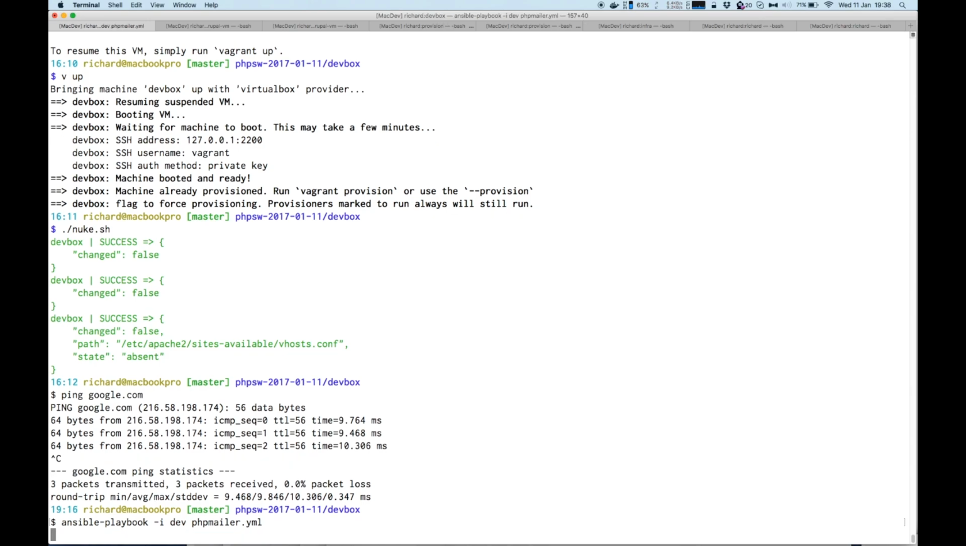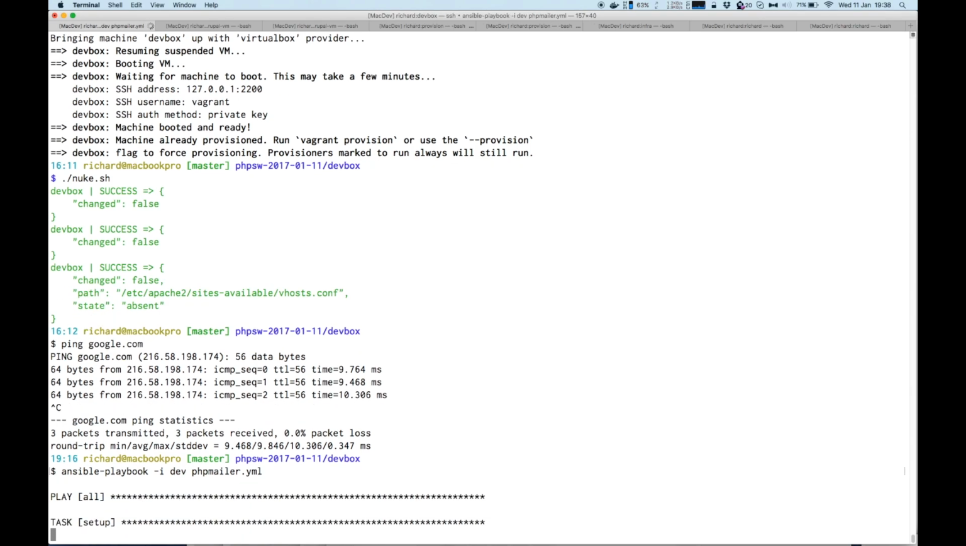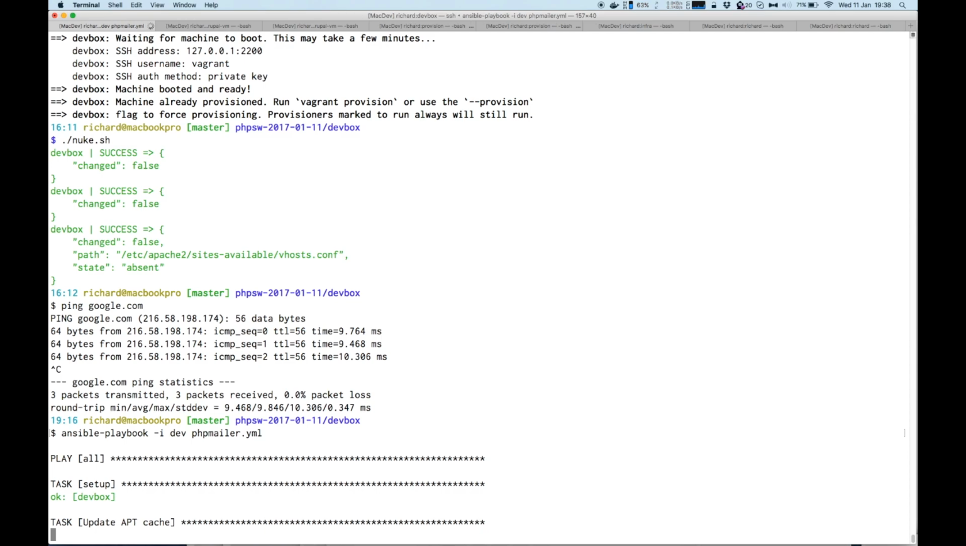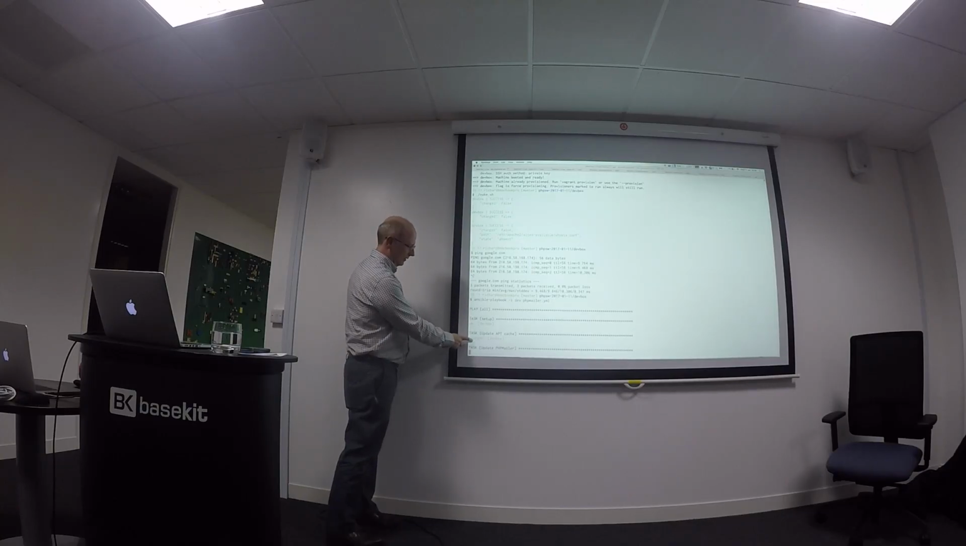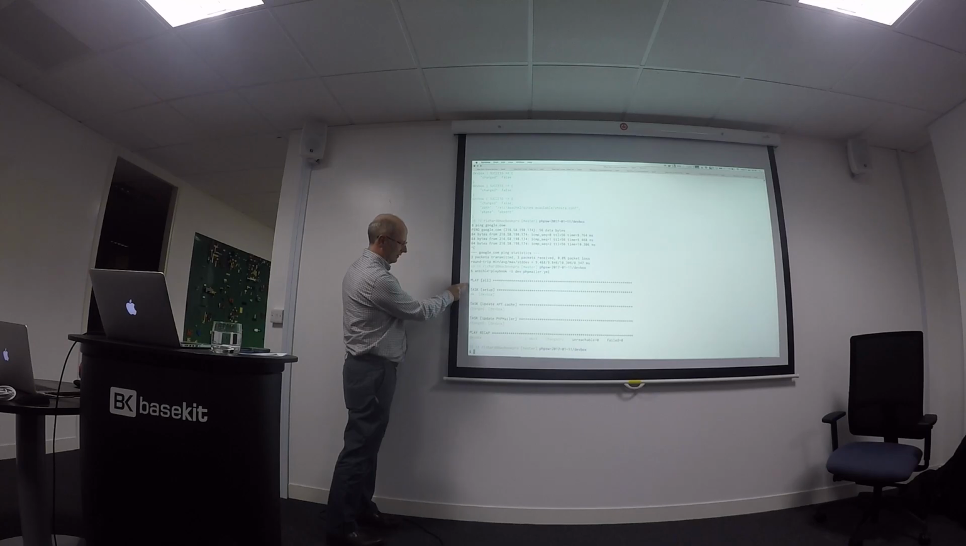Okay. We're just running this playbook. It's called phpmailer.yml. -i dev is pointing at a thing called the inventory, which is a list of servers, which I'll come on to a bit later. And this is going to take, okay, it actually has done it. Okay, so it's basically running 3 tasks.